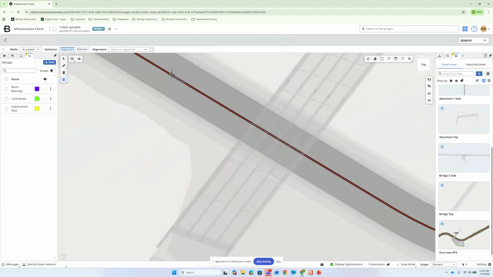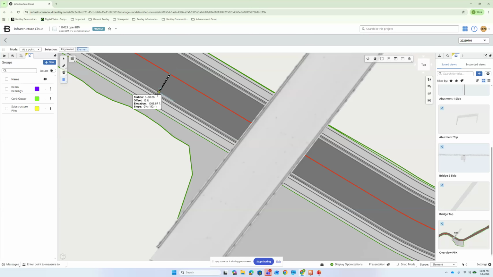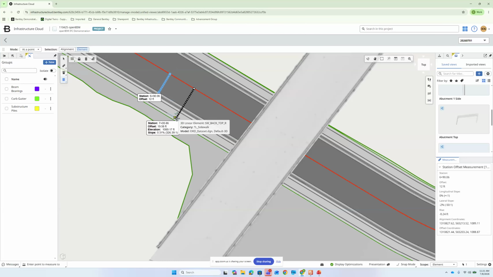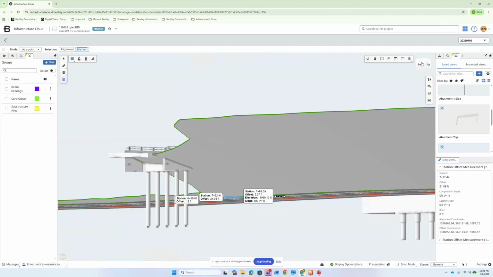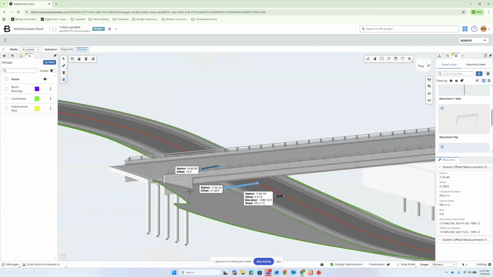All right, so let's just select the alignment. There we go. And then I just select a point anywhere, again, because I can do at a point, I can do between points. I can do it at a rotated view if I needed to. So where is this pile at?